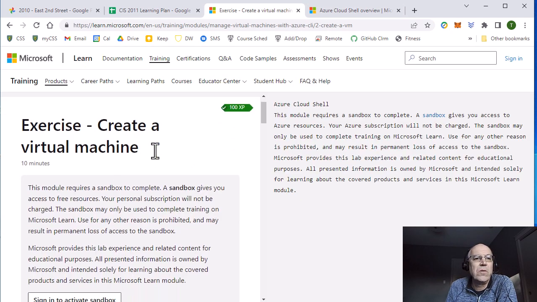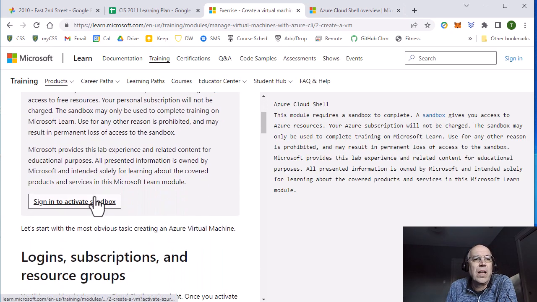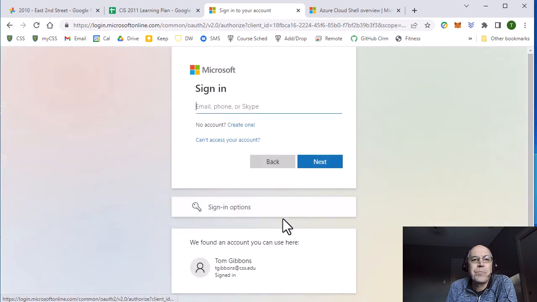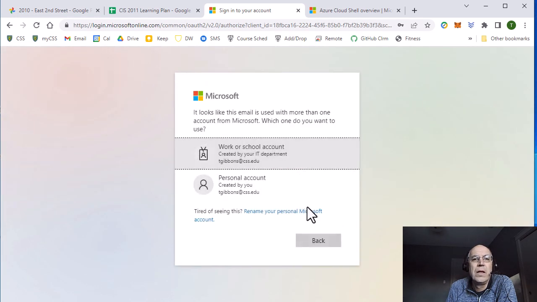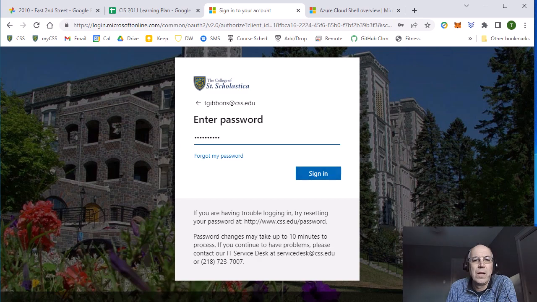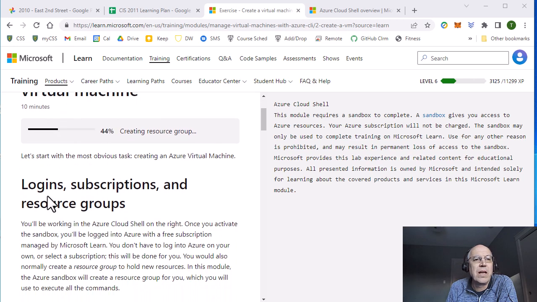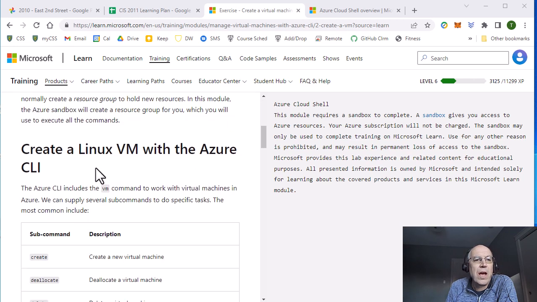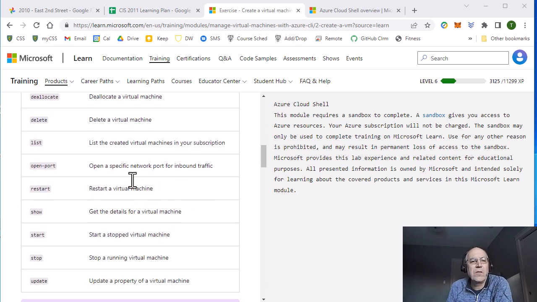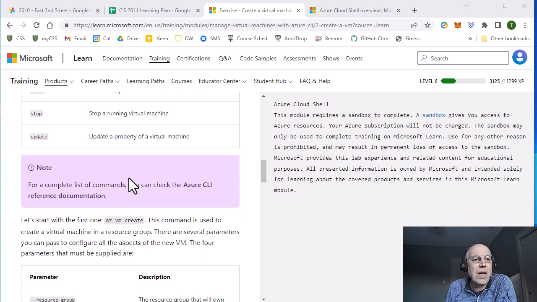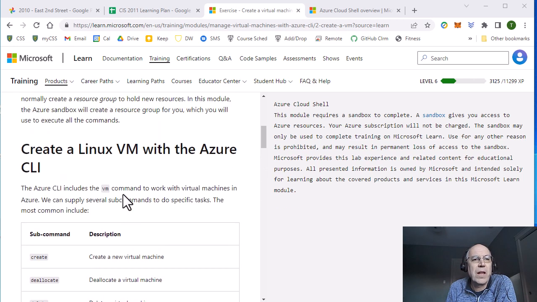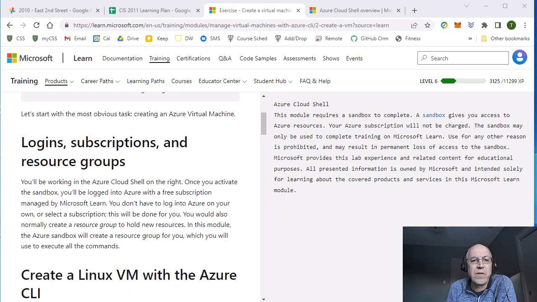So that's our idea. We're going to start with the exercise. The first thing we're going to want to do is create a virtual machine and activate our sandbox. I hadn't signed into Microsoft recently with my CSS ID, so I just had to go through and do that. Now I'm just waiting for my sandbox to be set up and ready to go. We've already looked at creating virtual machines without the command line. Now we're going to try to do it with the command line prompt in that interface.